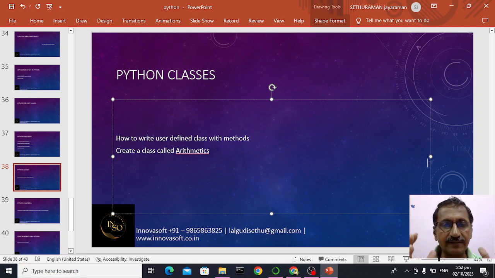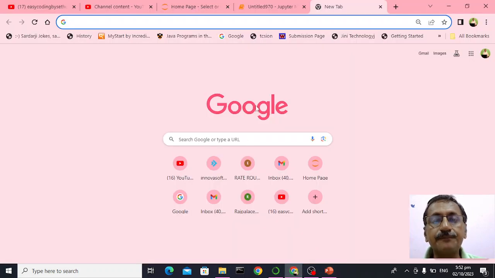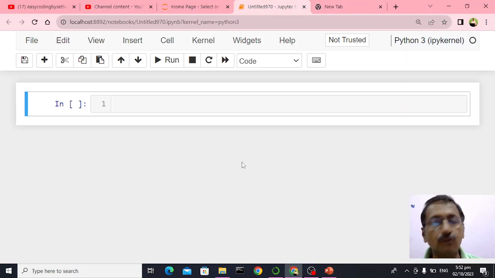So all these things we'll be practically doing with the help of a class called arithmetic. My class name will be arithmetic. Then we will write various methods inside it, including a method called str, which is a string method that brings out the data inside a class in a string format. So let me go to my Jupyter notebook.